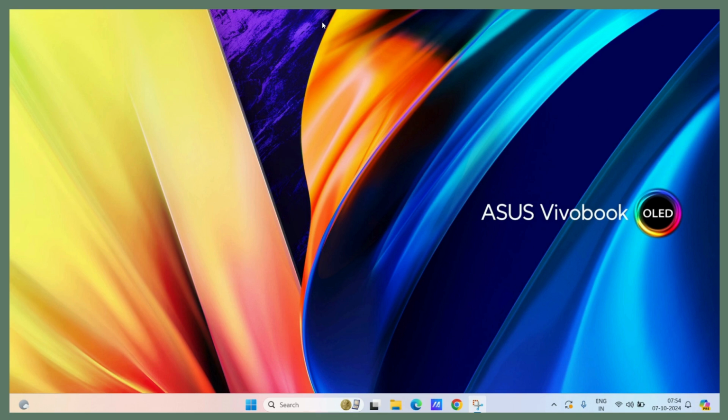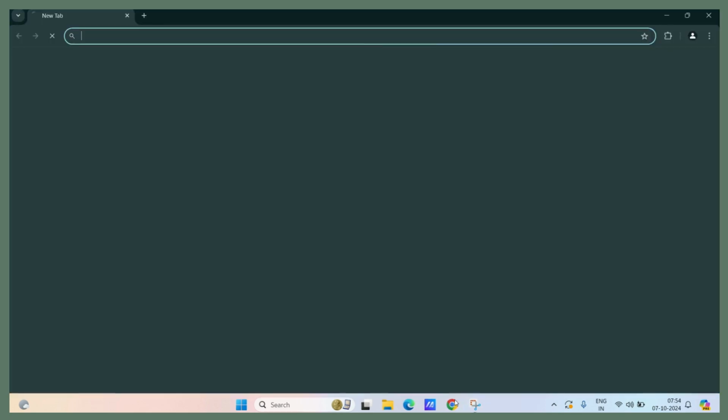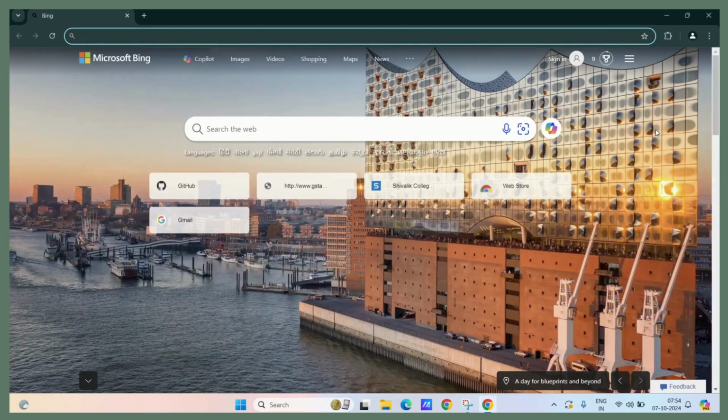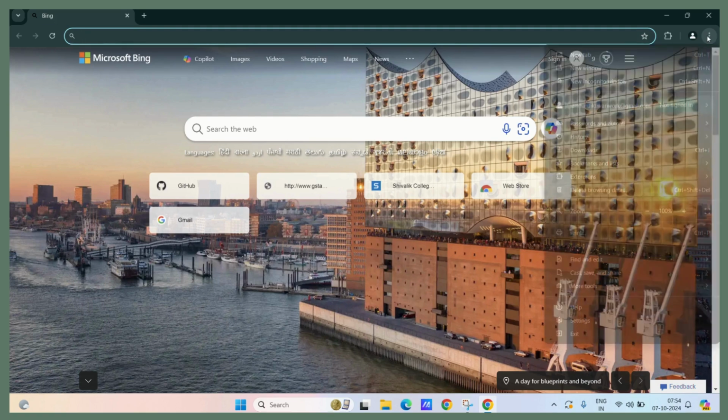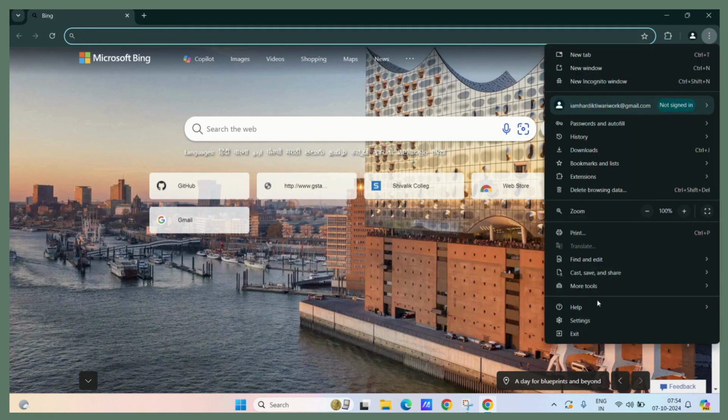It's a great feature if you are on limited resources, especially low RAM. So, let's see how it's done. First, open your Google Chrome. Then, click on the three vertical dots present at the corner of your screen. Then, head on to the settings.